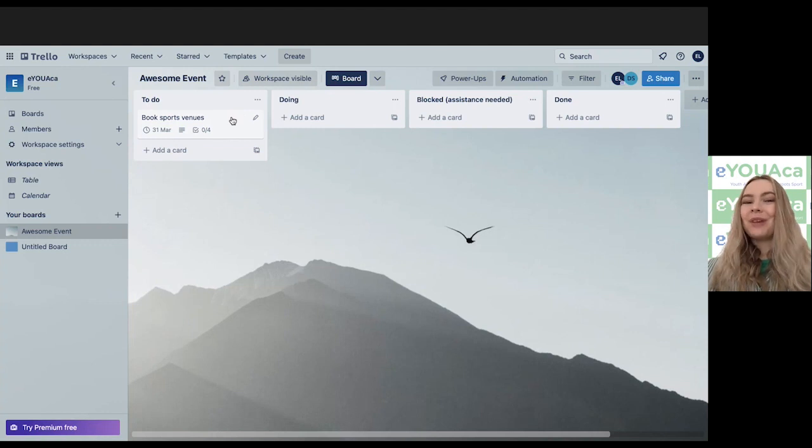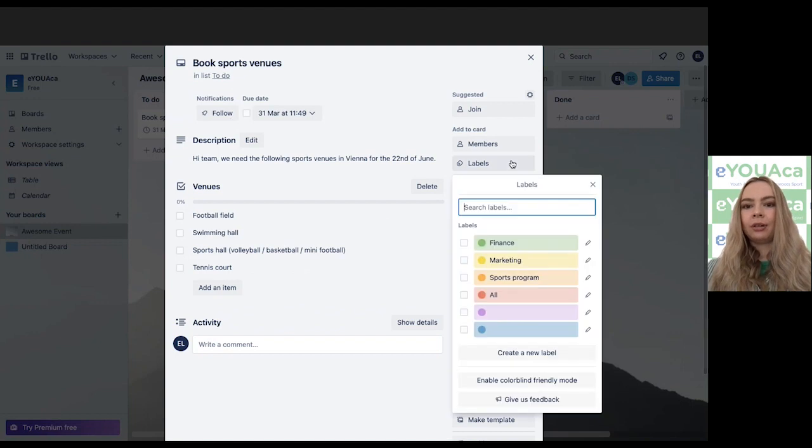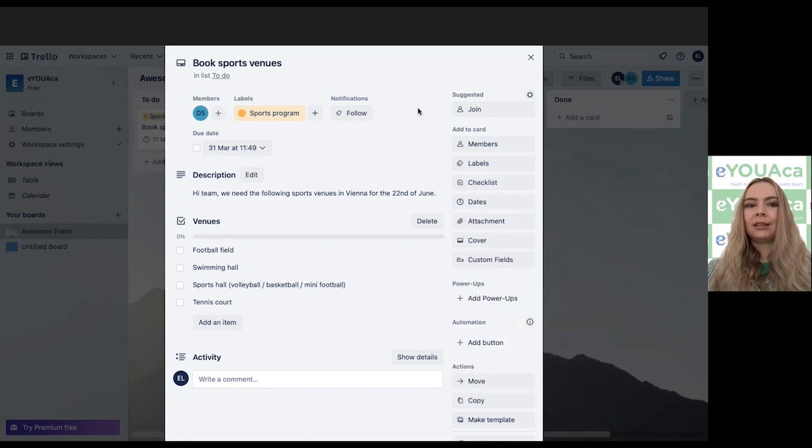Now let's see how our automation rules actually work. Let's press on book sports venues and add the label sports program. And then we see that my name, or the name of a team lead, appeared as a member. So the team lead would be informed about the new task.